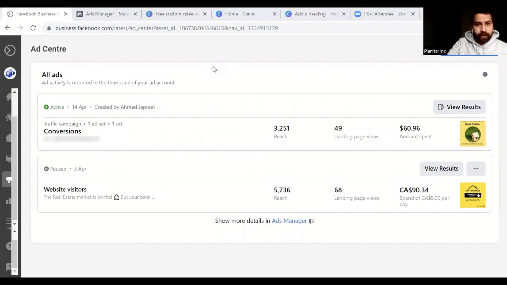Let's see. Amir's asking, for a $2,000 budget, what can I expect to get back in client counts to justify the expense? Any numbers from other photographers to share? Unfortunately, I don't have any numbers from other photographers to share, but for a $2,000 budget, you can be looking at, so I'll give you an example.